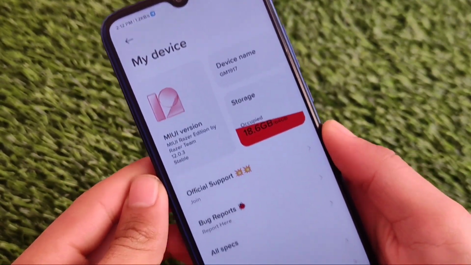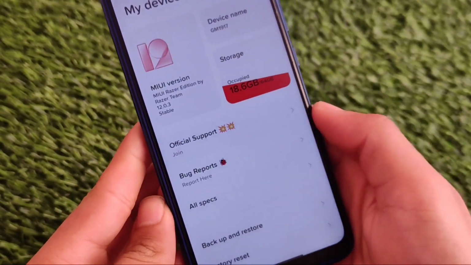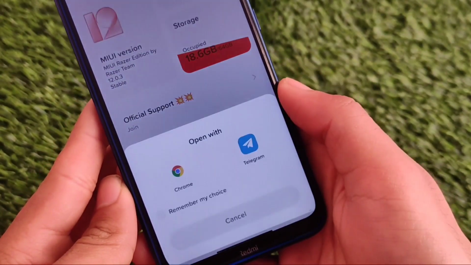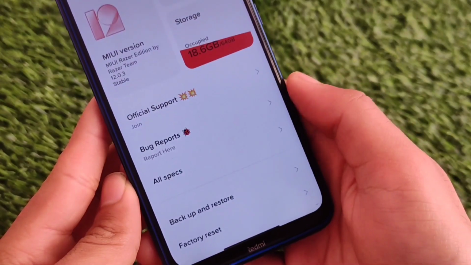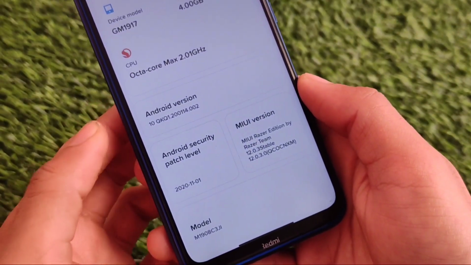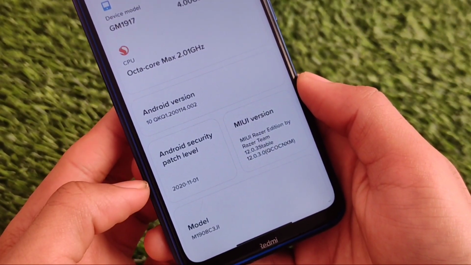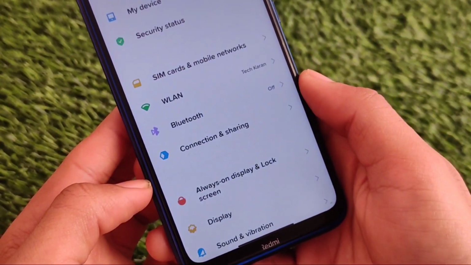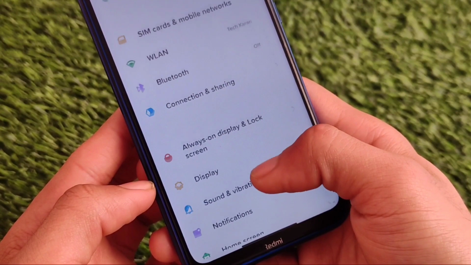Let me share with you first of all by going into this. As I previously told you, it has the official support option. You can simply head over to Telegram by just clicking here, so you'll be welcome to the Razer Edition Telegram official group. You'll be able to enter there and ask your queries if you have any. Let me share with you other things.